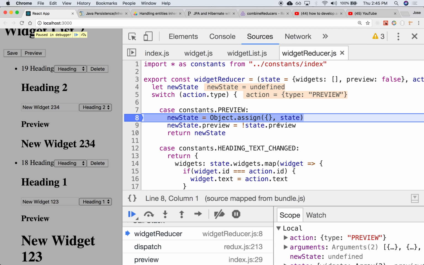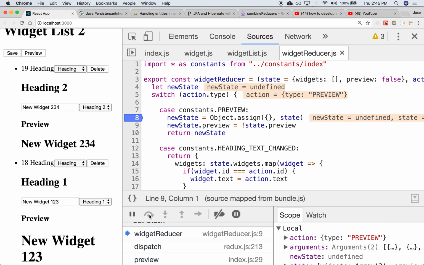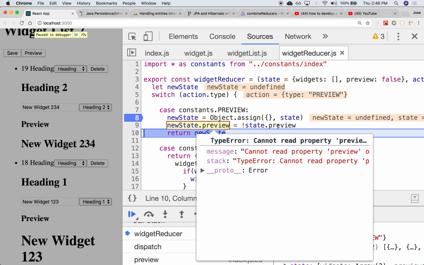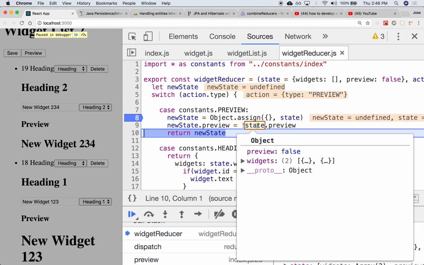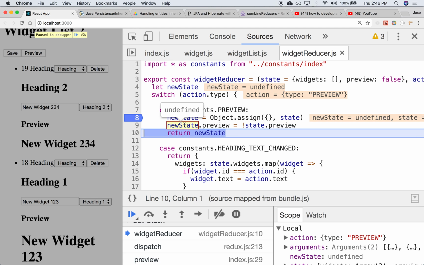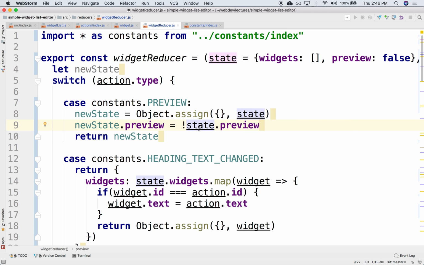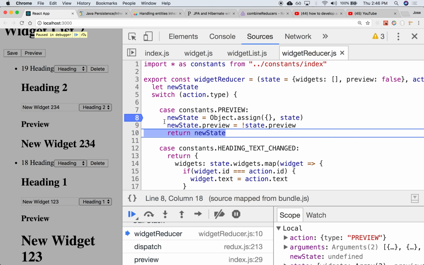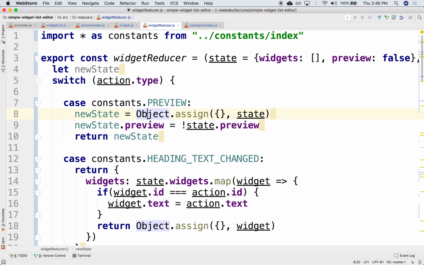So preview is false. Preview, huh? State.preview is false. So preview undefined. Oh, so this is not working. This Object.assign is not working. Why are you not working? Object.assign does not work. Undefined. Object.assign.